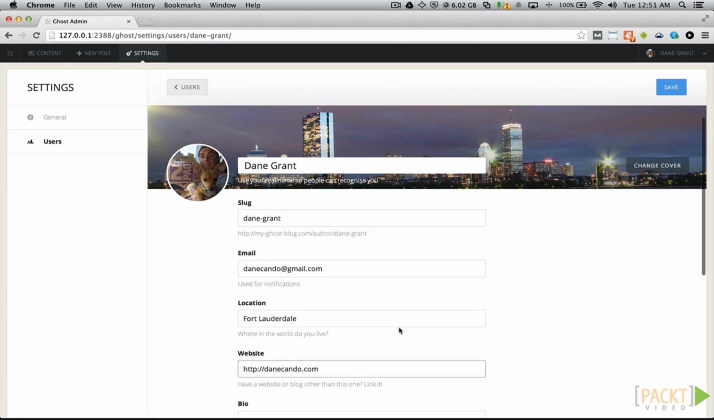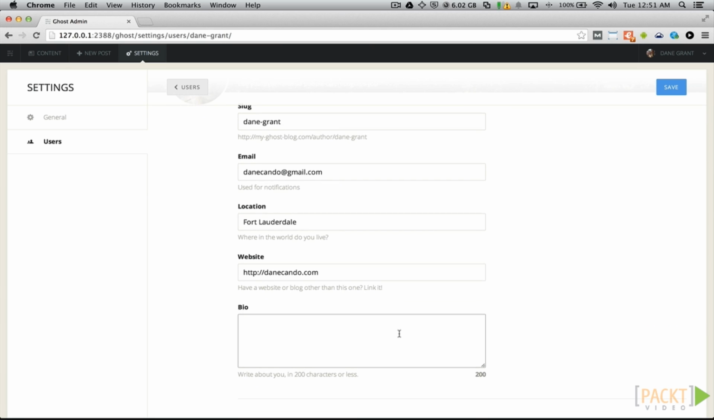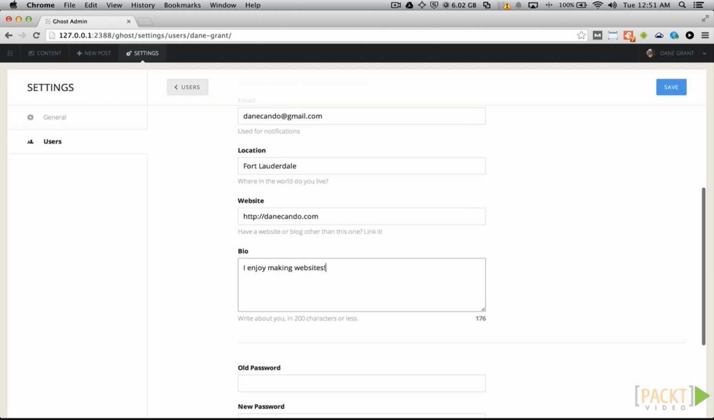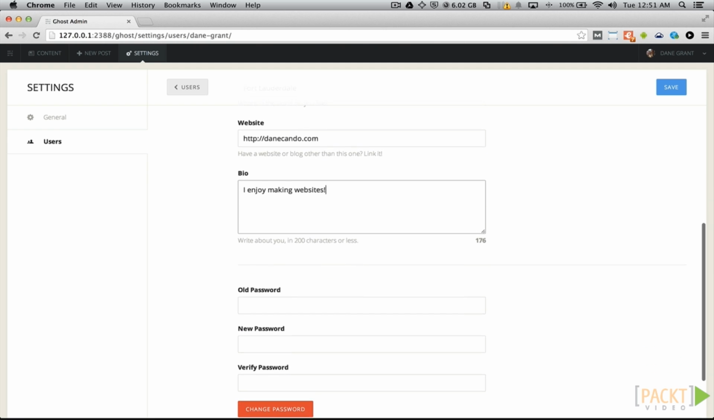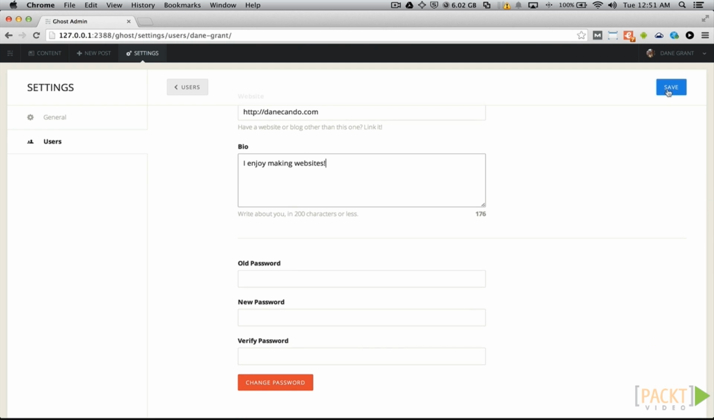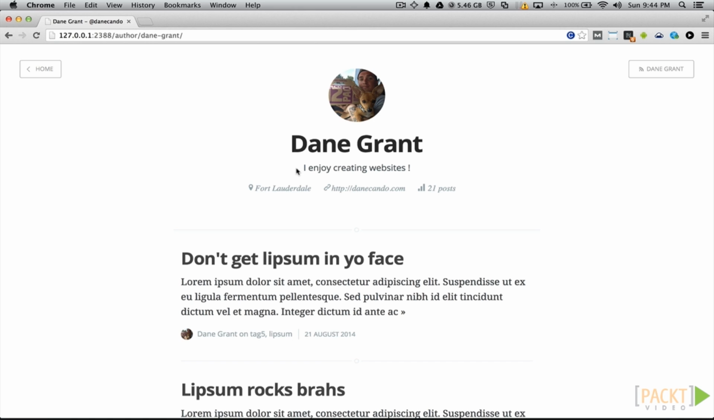You'll probably want to take a minute to write some amazing things about yourself, but I'll just put some gibberish in for now. Lastly, we have an option to change our password. After you're finished entering in your bio and the rest of your information, click on the Save button at the top and we're all done. You can navigate to your blog to see your new information in effect.